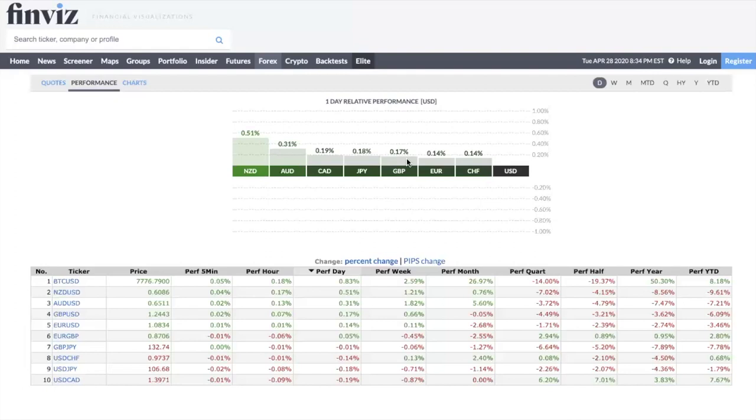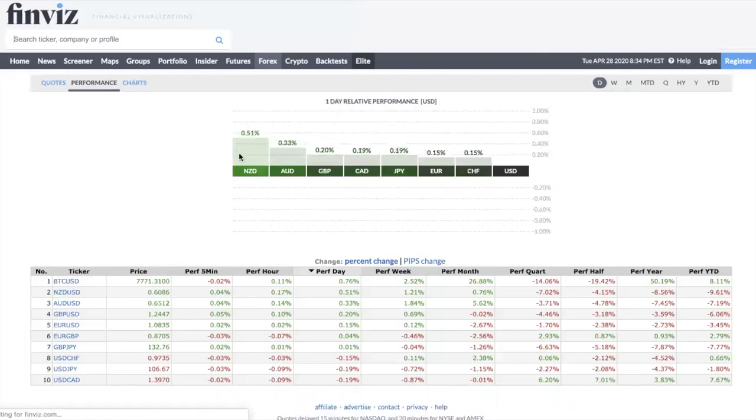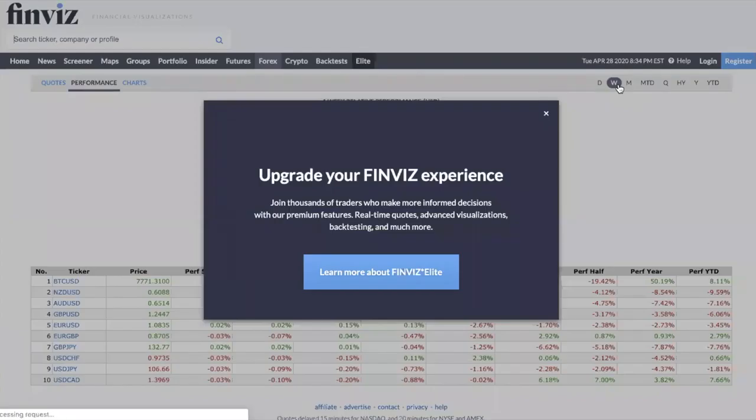That is why the first thing I want you to know when you're using Finviz is to use the weekly relative performance. This is very important. Do not use the daily. Please use the weekly.